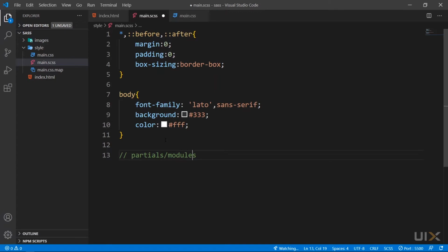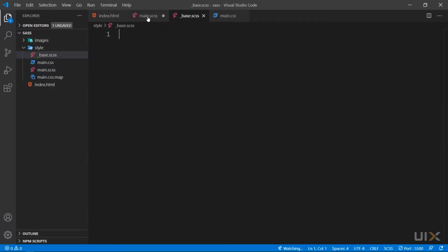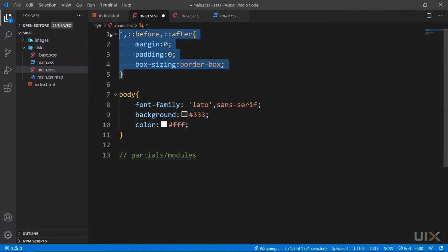So this is a great way to modularize our CSS, and it'll help us keep things clean and easier to maintain. For creating a partial Sass file, the file name should start with an underscore. So here I'll create a partial file called base.scss, and here is my default code to reset my browser stylings.